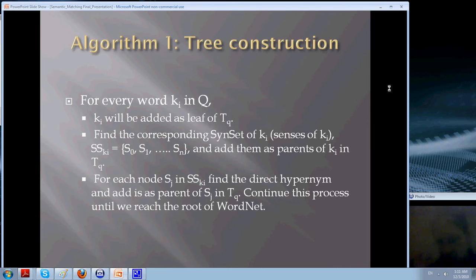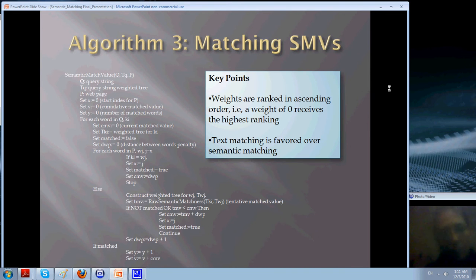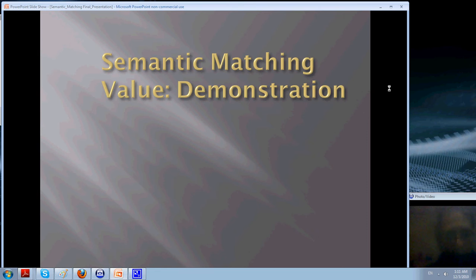So here's just a quick overview of the algorithm for our tree construction, where we add the leaves and we build the tree. Here's how we assign nodes, and it can be calculated to take minimal polynomial time to assign the weights. Here's how we match the SMVs, and just to note quickly that weights are ranked in ascending order, and that text matching is favored over semantic matching. Though semantic matching is factored in, text matching is ultimately favored.